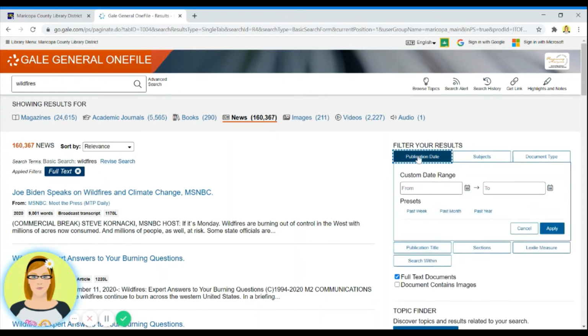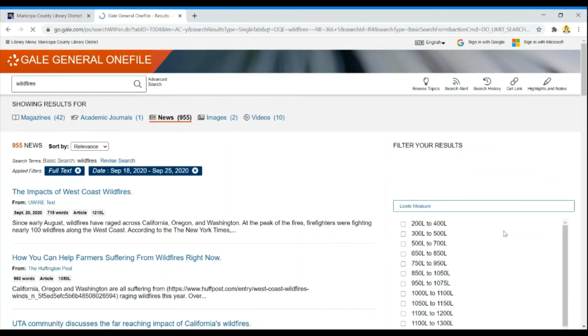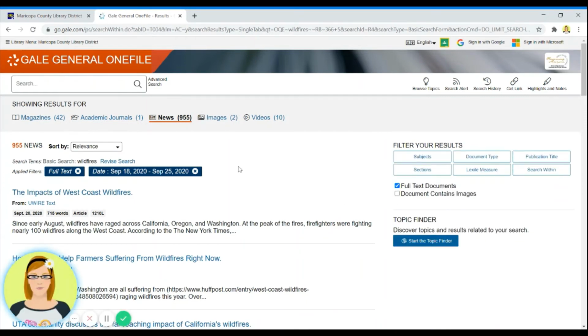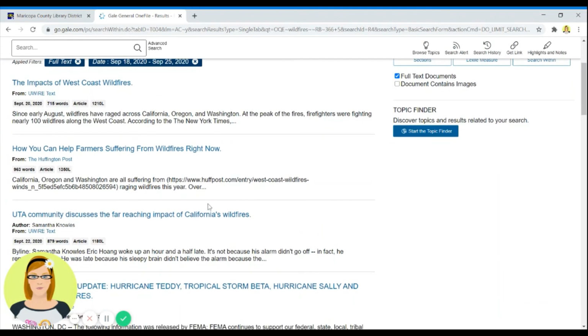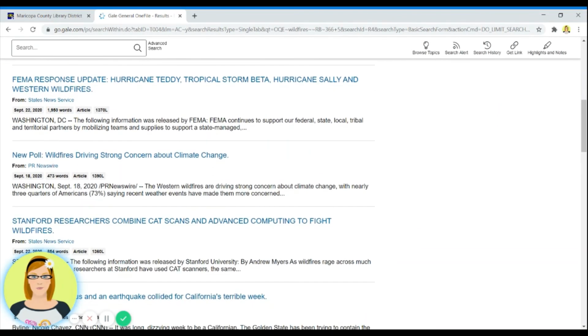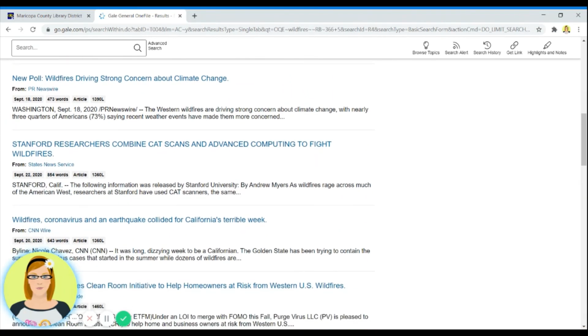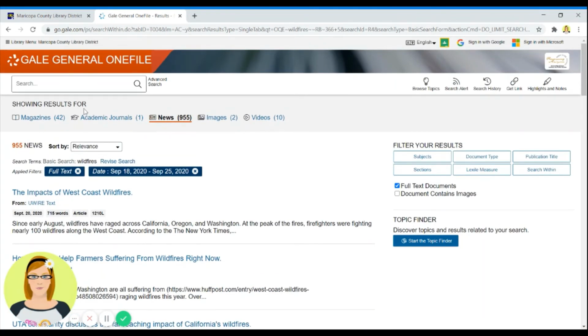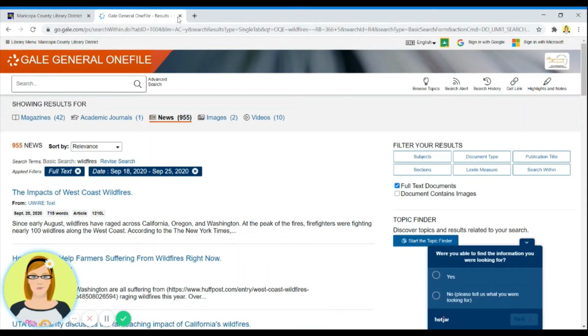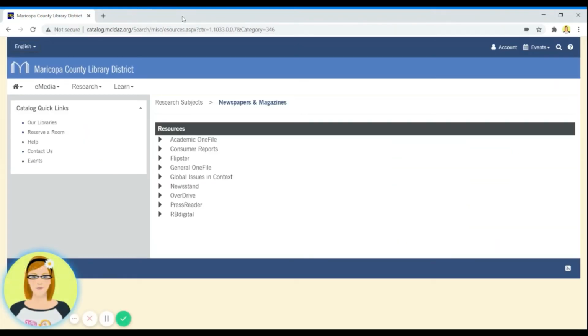You can also narrow it down by date. So if we just want to say the past week, it narrows down our search significantly. It went from 100,000 to 955. So this gets us a lot of targeted resources on the topic that we were looking for. And we're going to head back to the library website because we're going to look at one more resource.